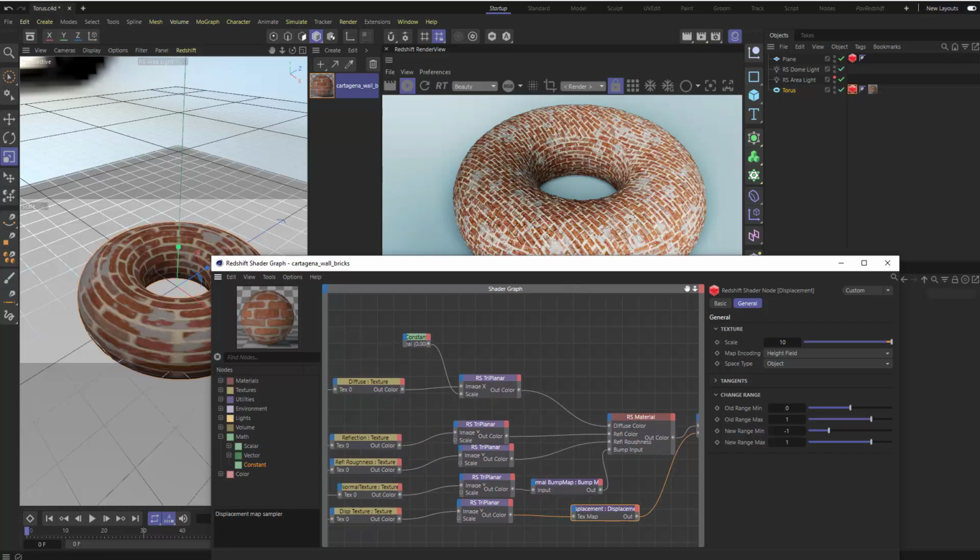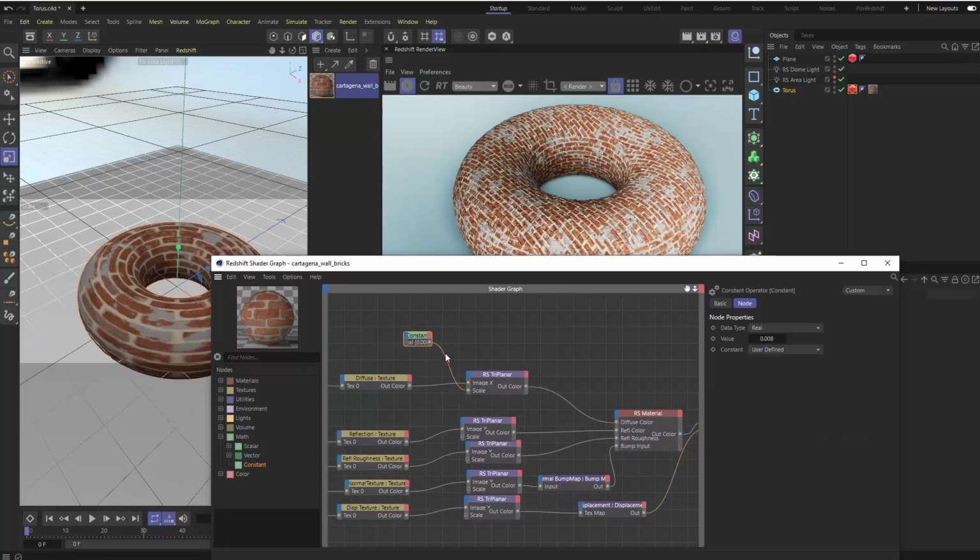Now you're going to see things still aren't matched up. It's because this is controlling the scale for the diffuse, but not the other nodes.